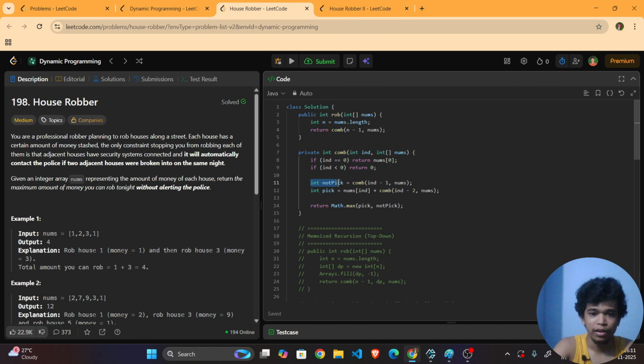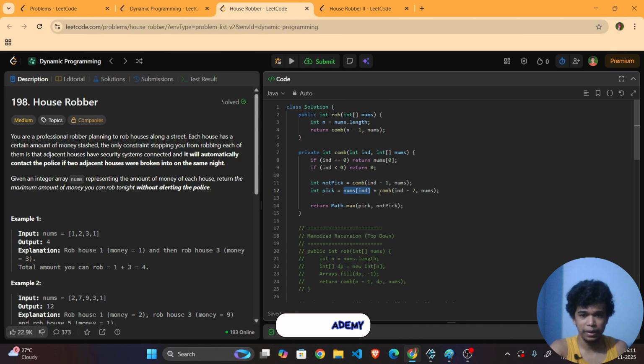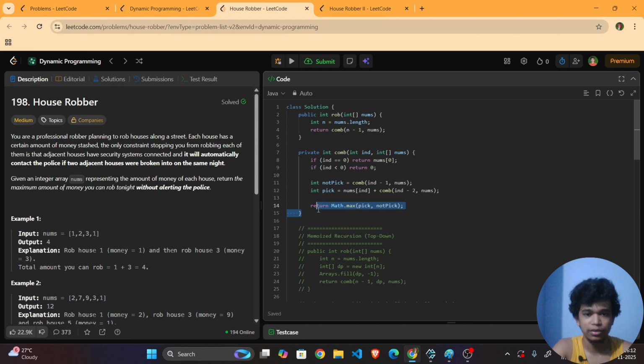And then there are two choices. One is pick it, another one is don't pick it. Rob or don't rob. If I don't rob, then I will obviously go to index minus 1. If I rob, I will be taking that amount plus I will be going to index minus 2. At last I'll be returning the maximum among them. That's it. So this is going to be your recursion code.